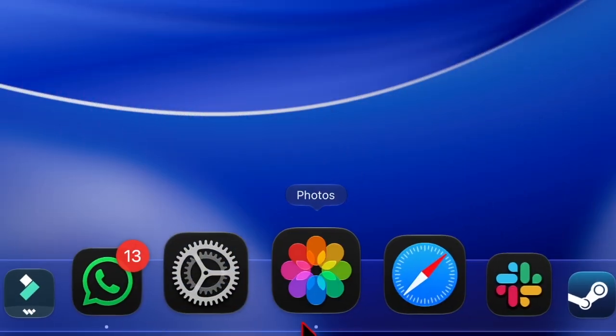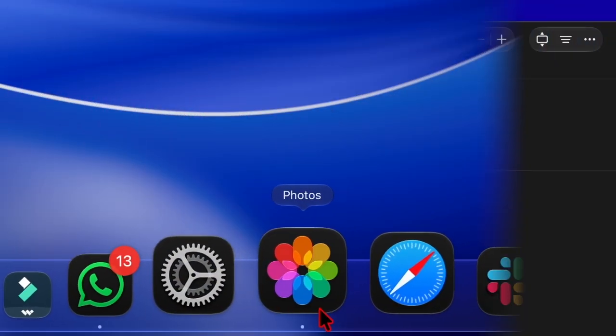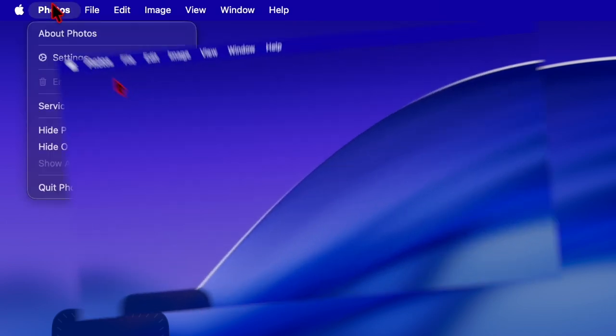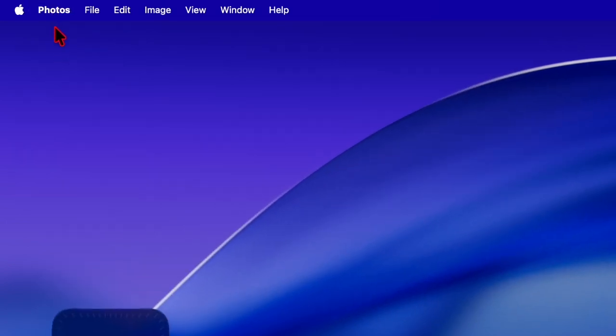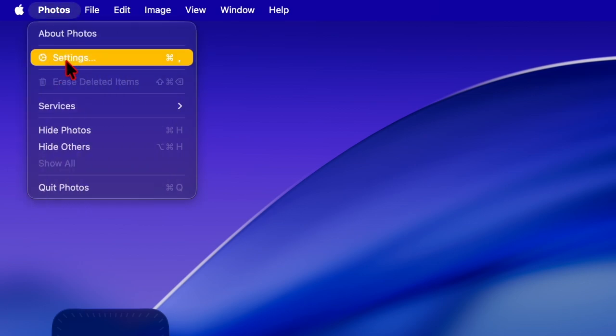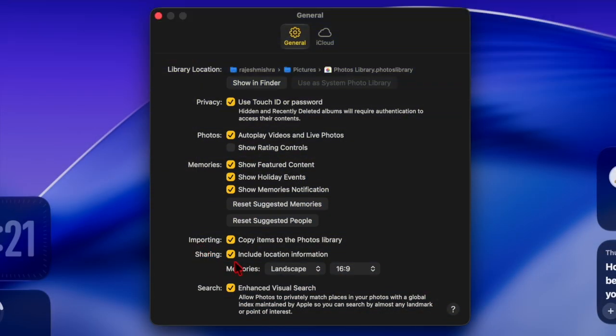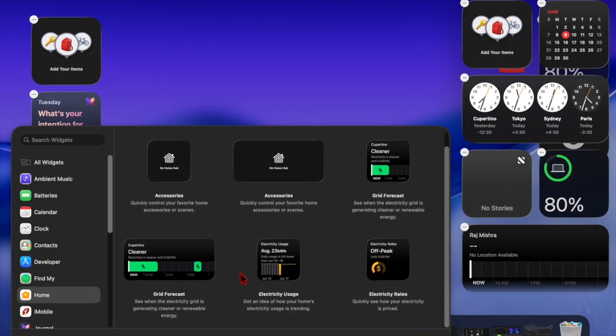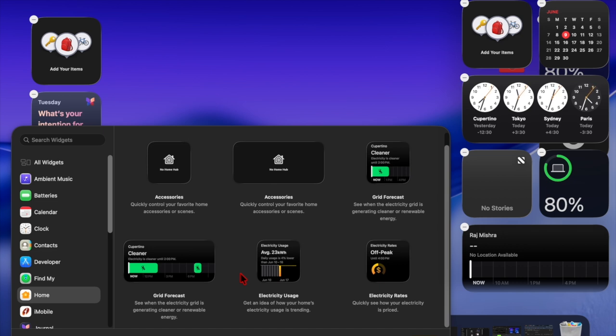So first we have to launch the Photos app on your Mac, and then you have to hit the Photos menu located at the upper left corner of the screen. After that, you have to choose the Settings option in the drop-down menu. Then you have to uncheck the box for Include location information that appears right next to the settings section, and that's about it. Going forward, your Mac will hide the location details of the photos when sharing them with anyone.